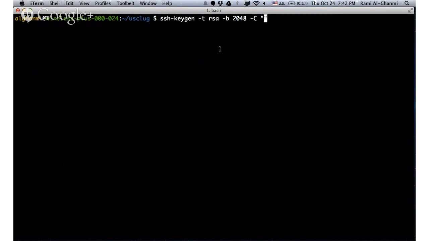And it's always a good idea to put a comment that will help you know what this key is for, or who it identifies. You may have a key for separate accounts. It has nothing to do with how the key is generated, or what it does, okay? The only thing it does is insert this comment, appending it to the key itself.